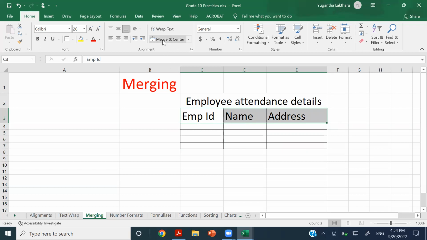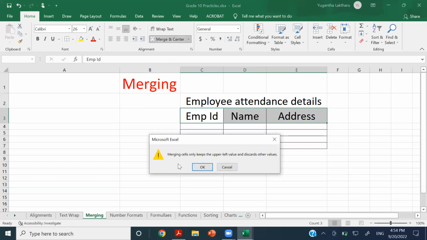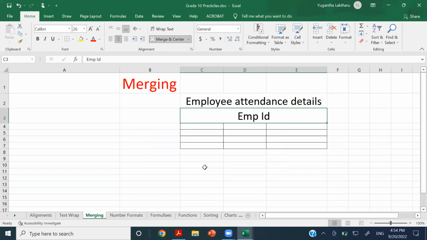Look what happens once I click this. It's going to give me a warning saying merging cells only keeps the upper left value and discards other values. So that means they are saying that the name and address are going to go. Only employee ID is going to be there. So if I say okay, it takes only employee ID. All right.